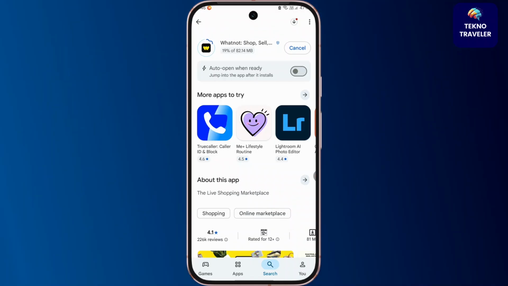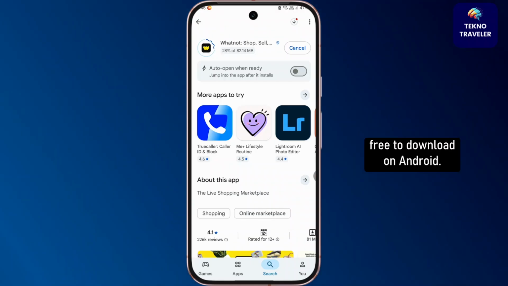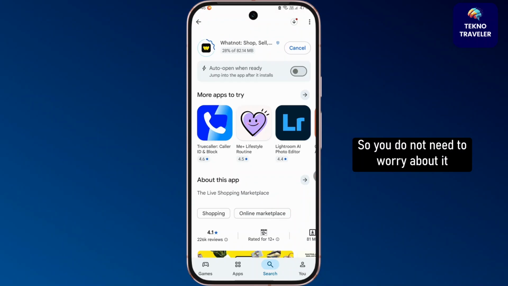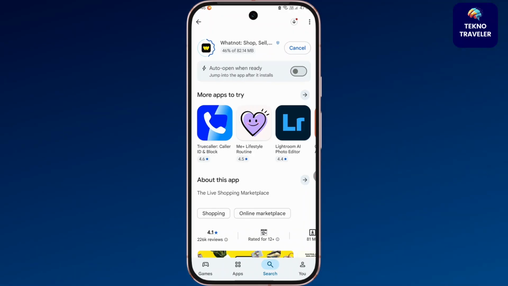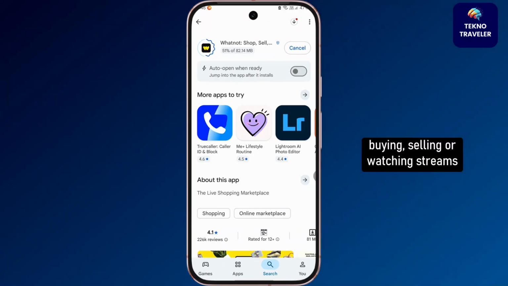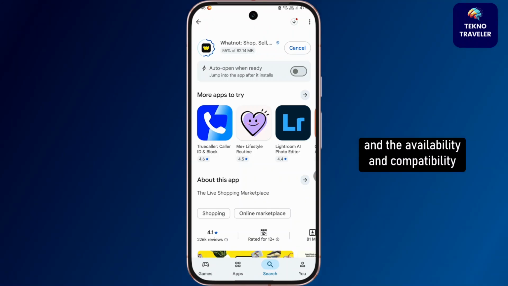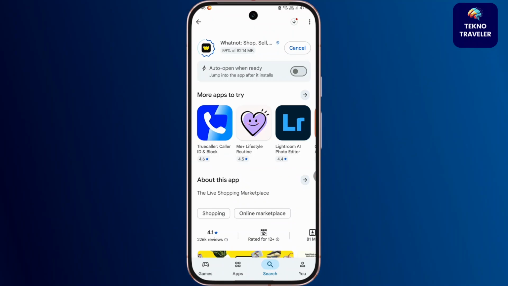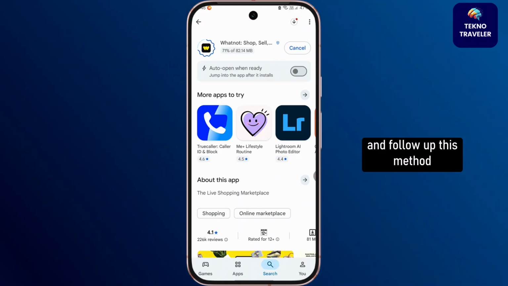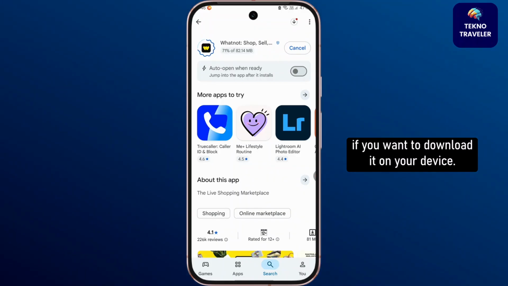The Whatnot application is free to download on Android, so you do not need to worry about it, and you can start browsing live auctions, buying, selling, or watching streams. And the availability and compatibility may vary by region and device, so you can just follow this method if you want to download it on your device.